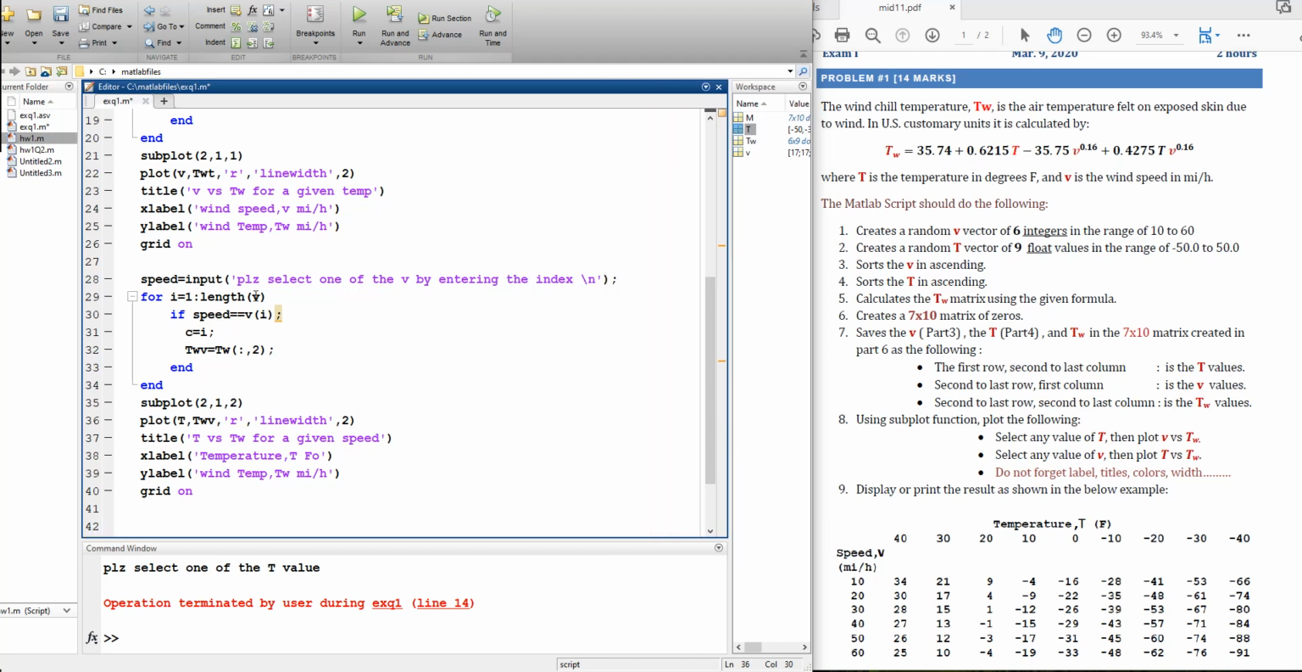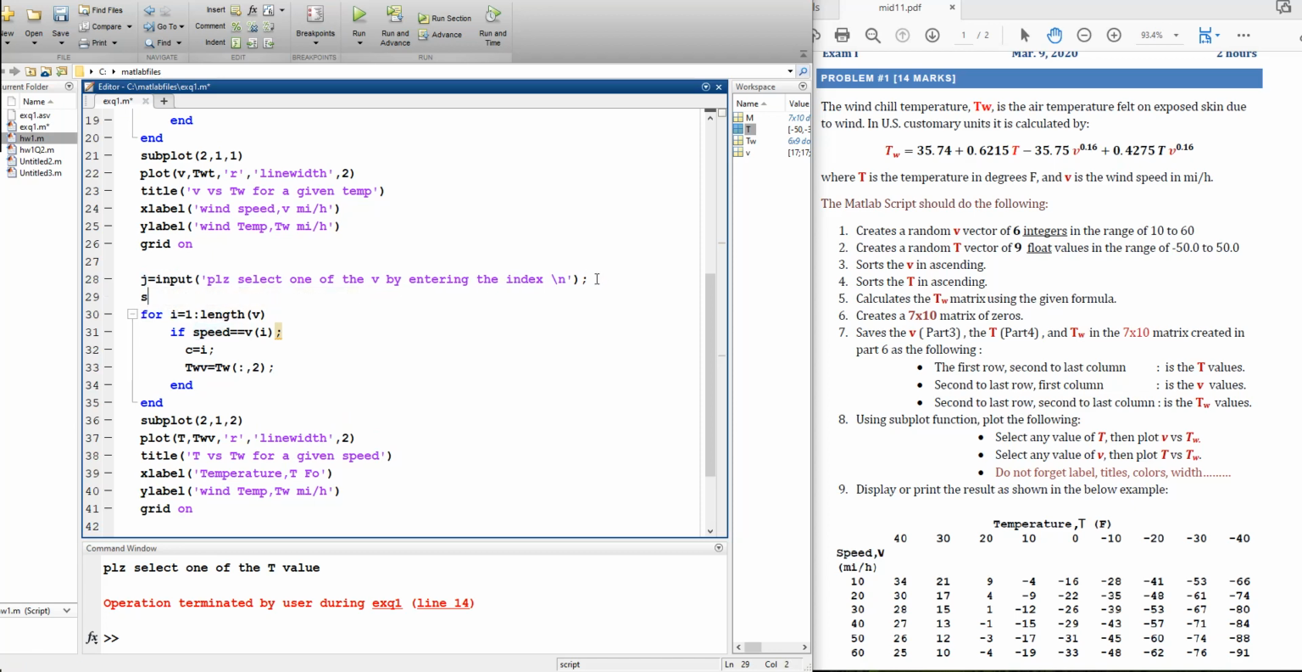Now for i equal to the length of v, speed equal, we can say here, let me write just index k or j, it's just the index of that speed. Now we can define the speed equal to the v at that index, which is j.